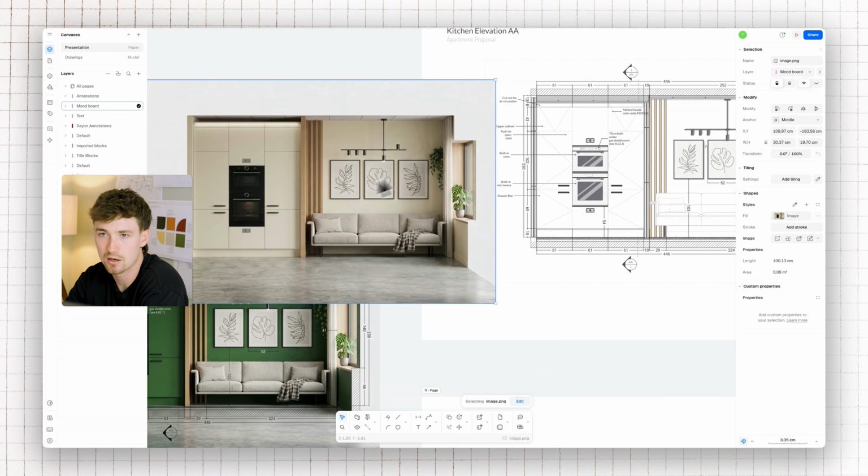So you can have it alongside, and all of a sudden now, for a client, that becomes really powerful to communicate a drawing with that kind of image reference.